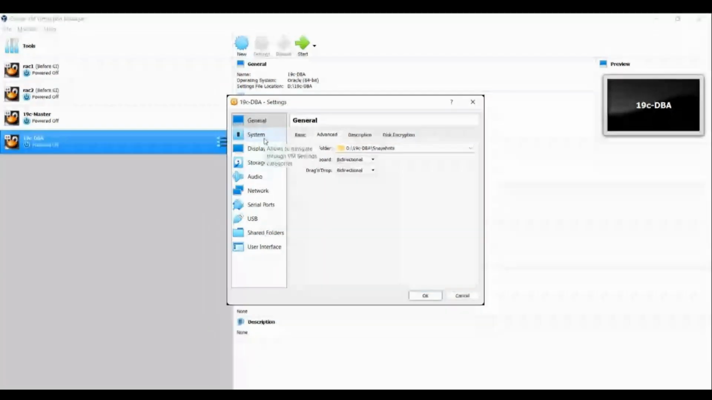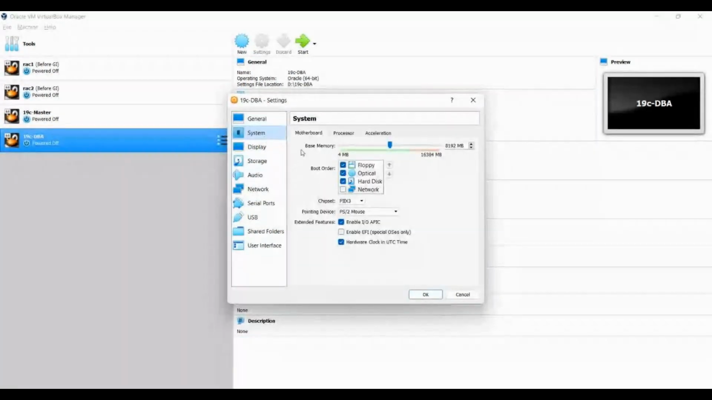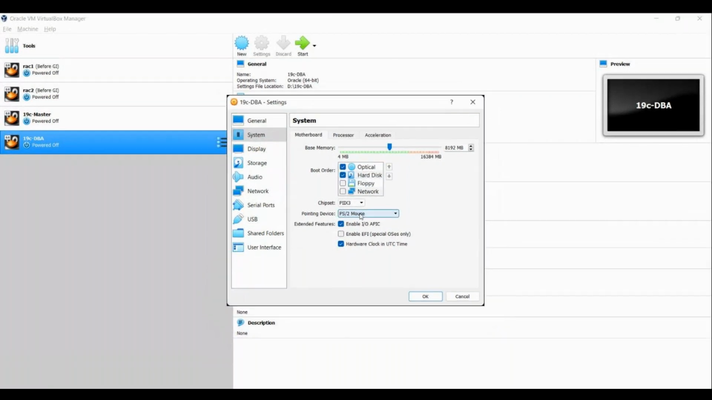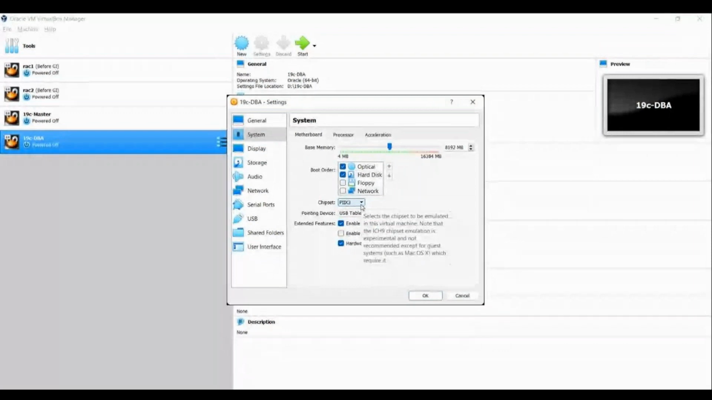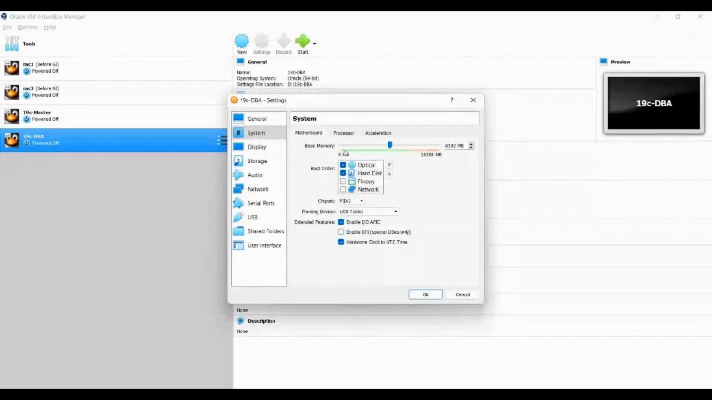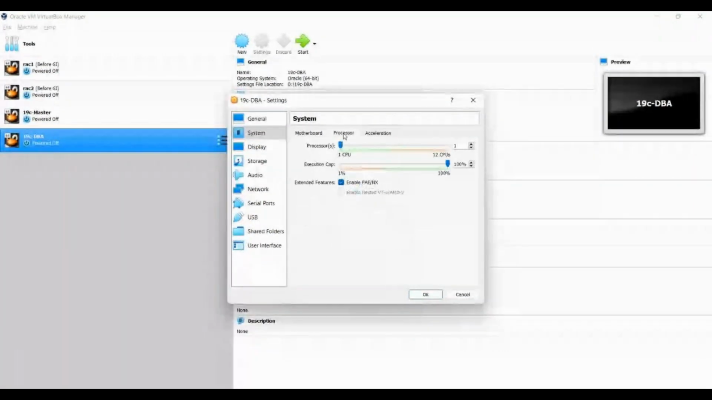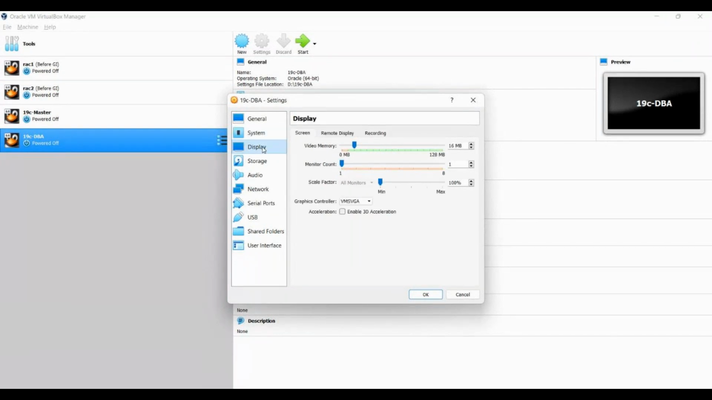Then the next tab is system. In that we just remove the floppy part and open the hard disk first. And then instead of PS2 mouse, I will use USB tablet because I want to move my mouse freely between host machine and virtual machine. RAM I had already given. If you want to change the processor, I will take 4 processors because I have 12 CPUs. So system is done. Display, no need to change anything.